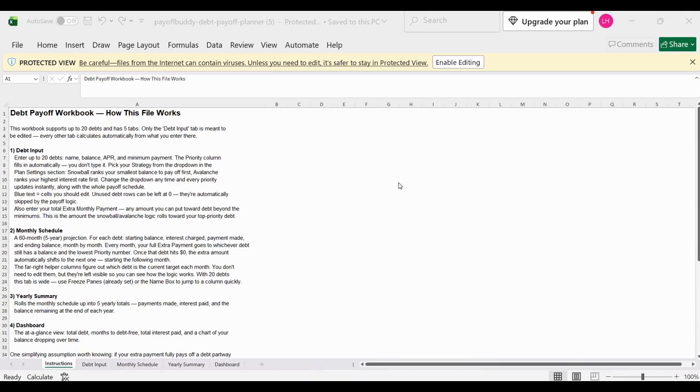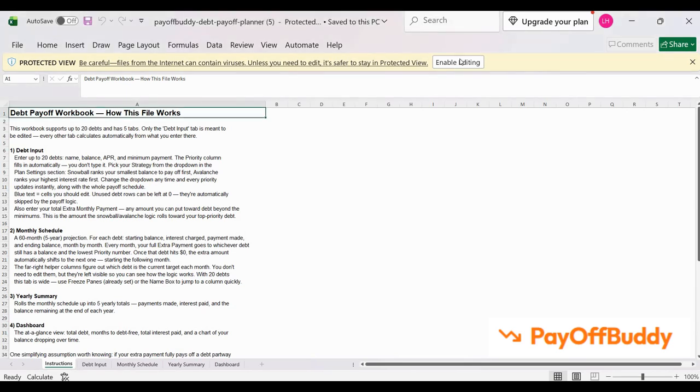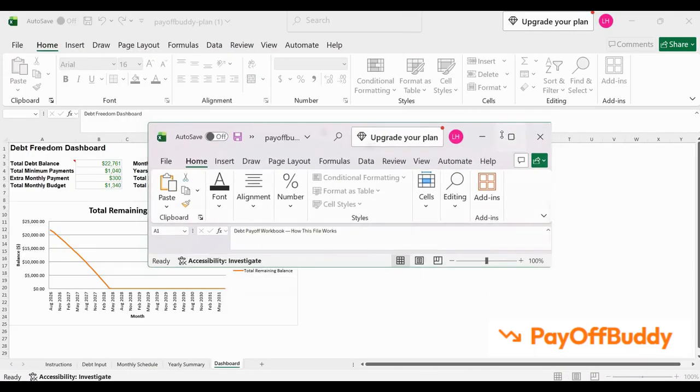So this is very quick instructions how to use your debt payoff Excel file. Once again, you need Excel to do this. This is made to be extremely simple, so let's get right into it. The first thing you need to do is enable your editing, so click the box up here. A couple times it might take, and then just, there we go.